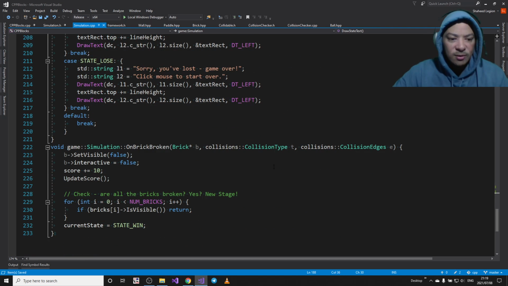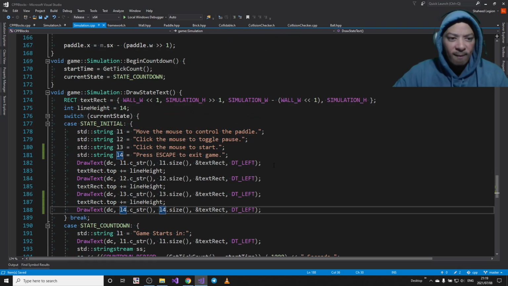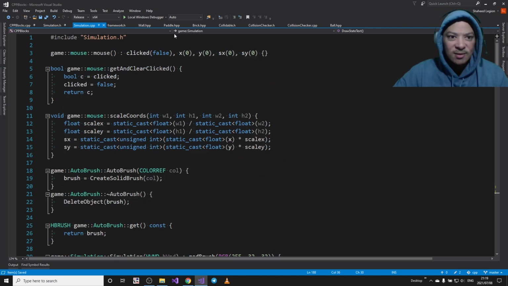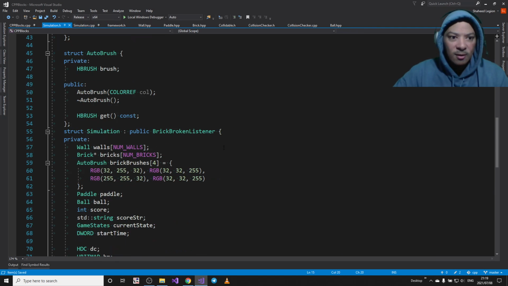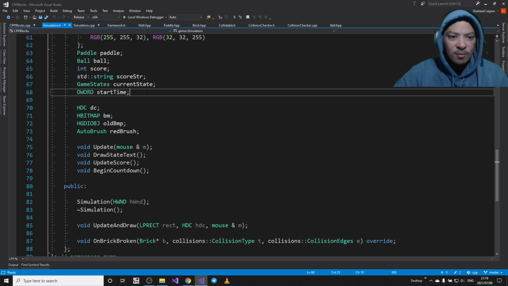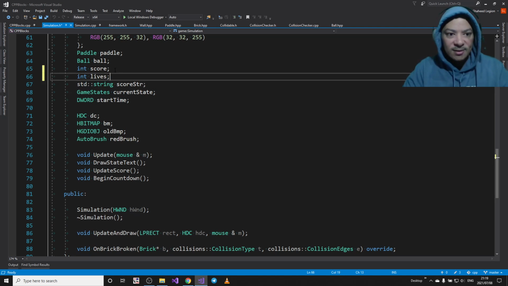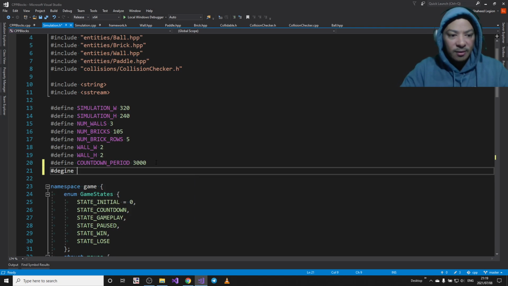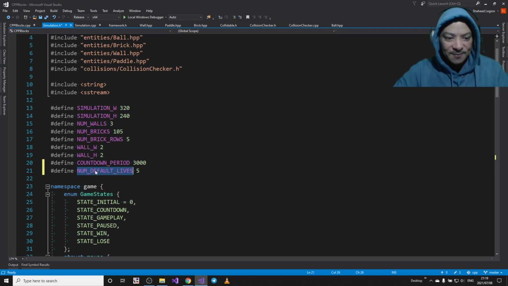And then obviously what I wanted to do was add the concept of lives, because we're running out of time. In the simulation we've got the score, current state, start time, and so on. I think int score and int lives. Lives is going to equal a #define, num default lives. To be fair, I'll give you 5 lives. You can thank me later.